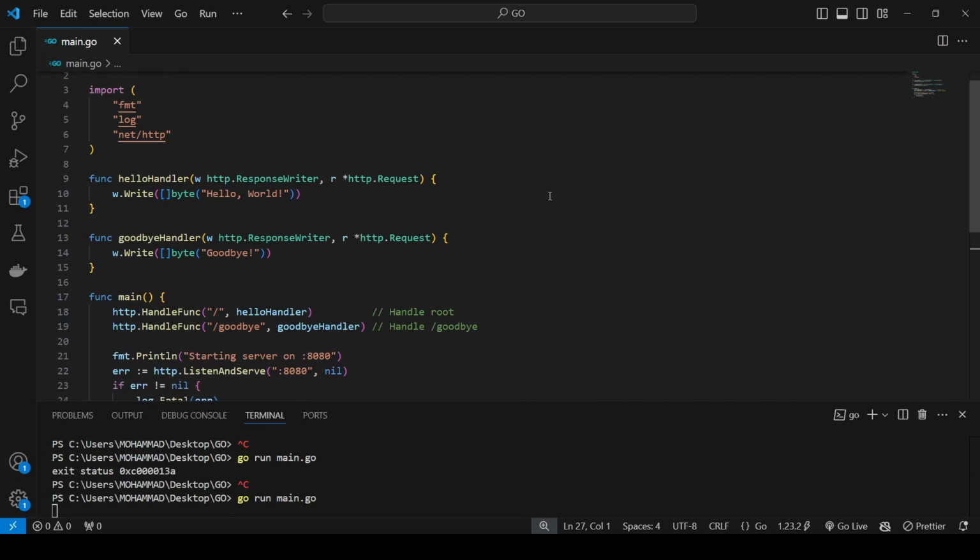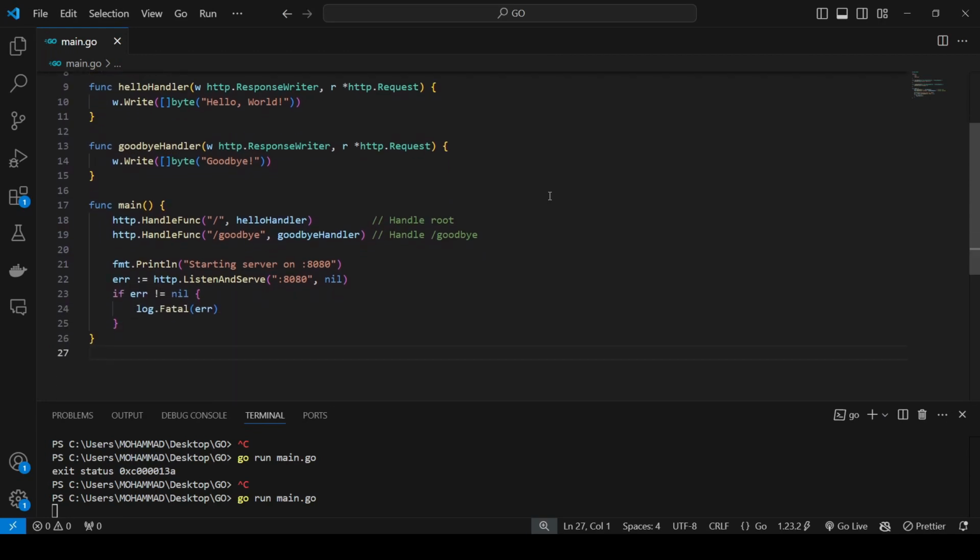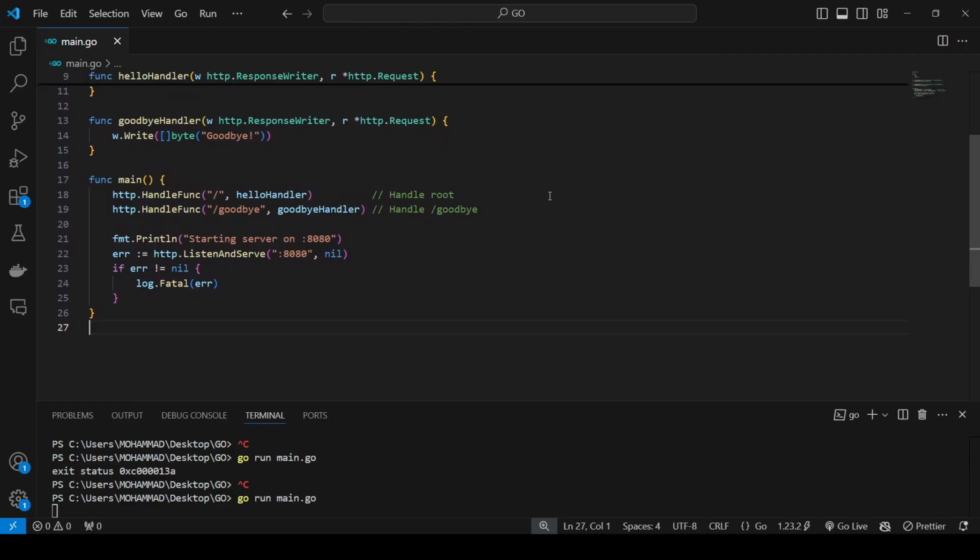Here's a complete example of an HTTP server with multiple routes. Building an HTTP server in Go is easy and efficient. Start creating your own web applications today.